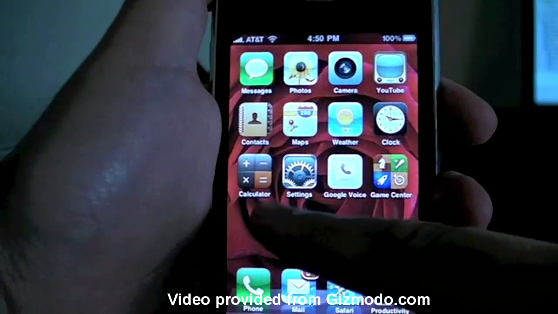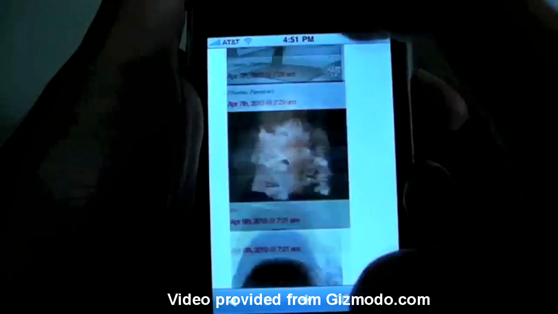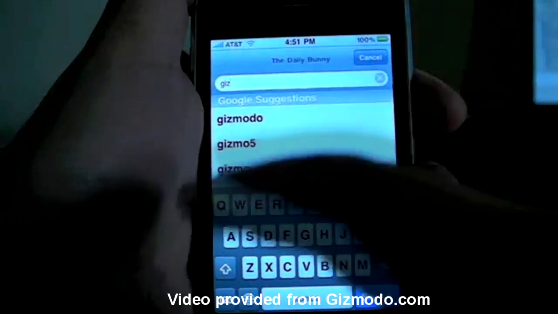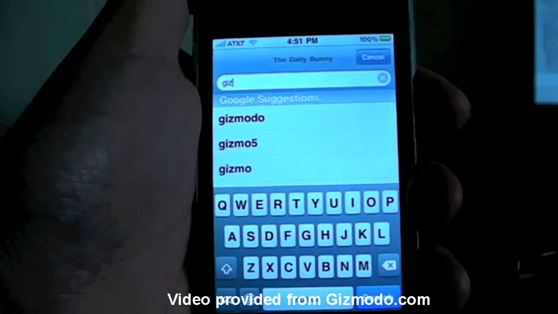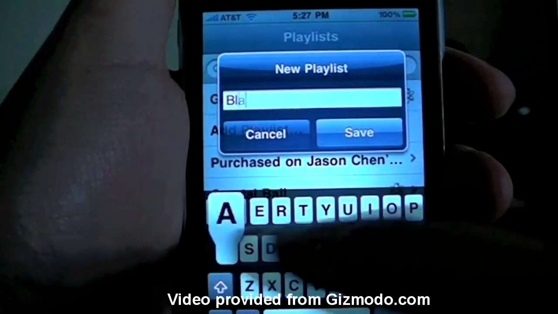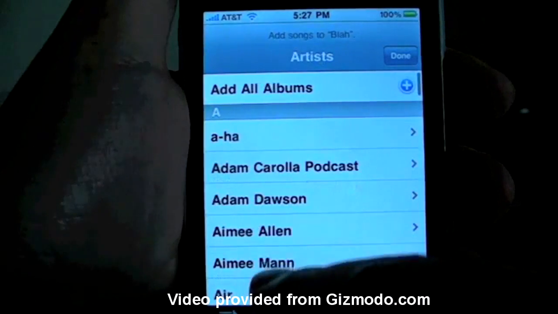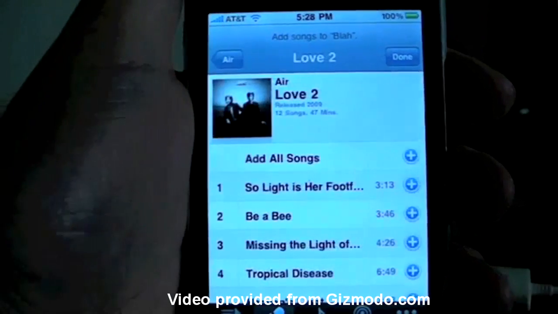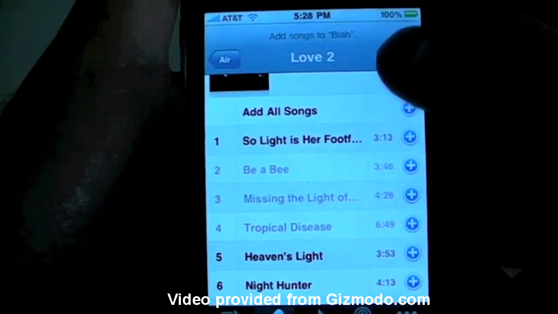The calculator icon is also new, which is cool. Search suggestions I think was new. If you do Gizmodo, it'll suggest stuff. Here's making a playlist. Add playlist. Blah. Save. And then add songs. Same way you do one of those on the fly playlists before. Done.